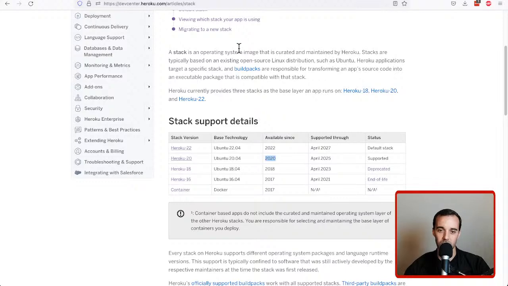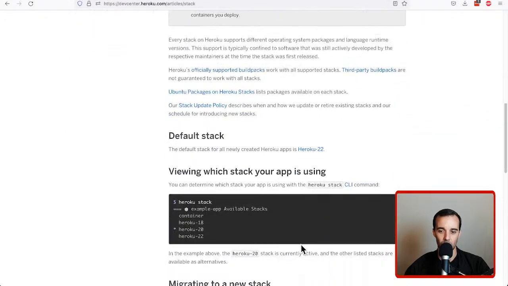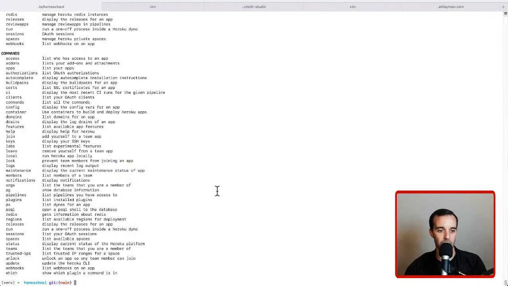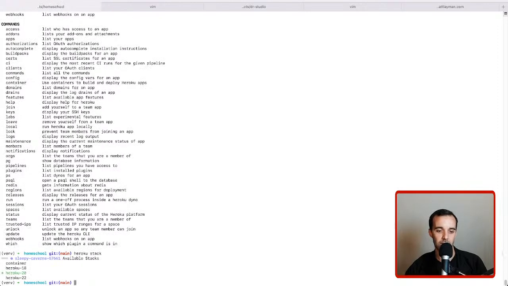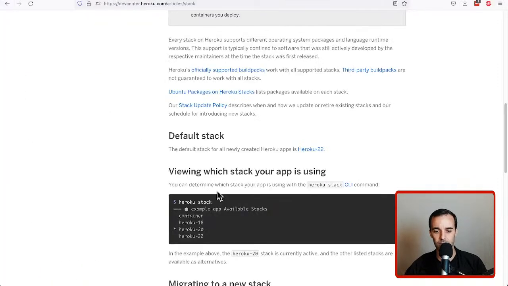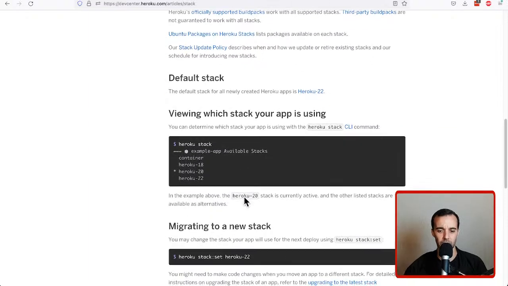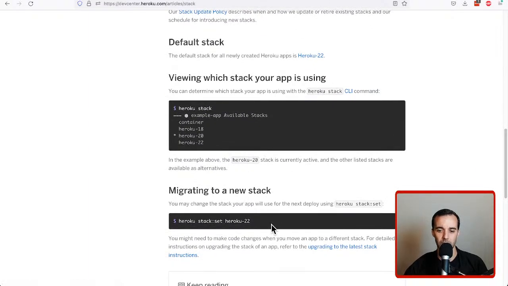Okay, so let's look farther down through here. We've got the list of Heroku stacks, and we have the setting for the default stack. Oh, there's the command heroku stack. So here we should be able to see that it says Heroku 20. There we go, Heroku 20. And there'll probably be some command to migrate. So it might be as simple as copying this. Let's just copy paste it because sure, why not?